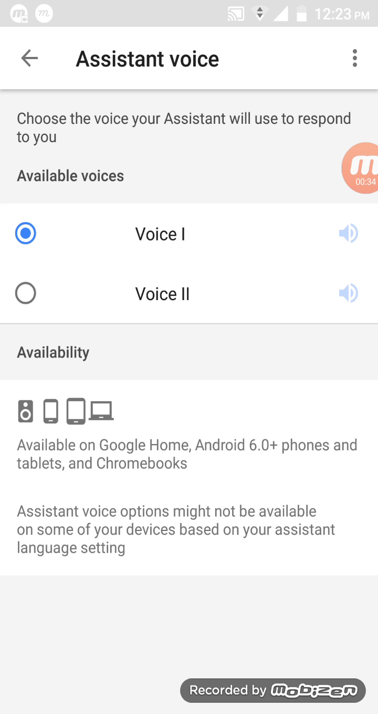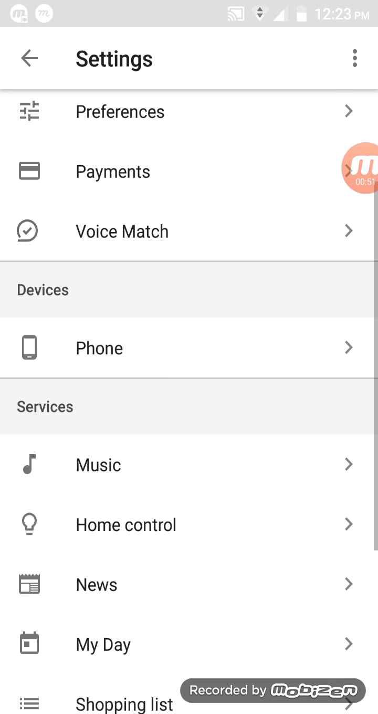Voice 1 is the female one. Hi, I'm your Google Assistant, here to help you throughout your day. And voice 2 is for the male one. Hi, I'm your Google Assistant, here to help you throughout your day. That doesn't make any difference, but if you're fascinated with the voice, you can change it.